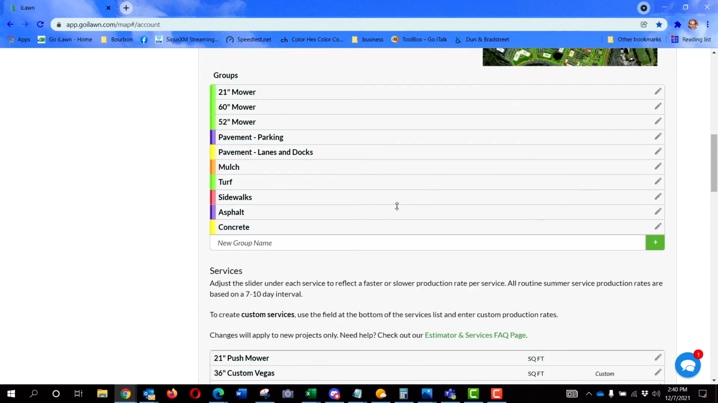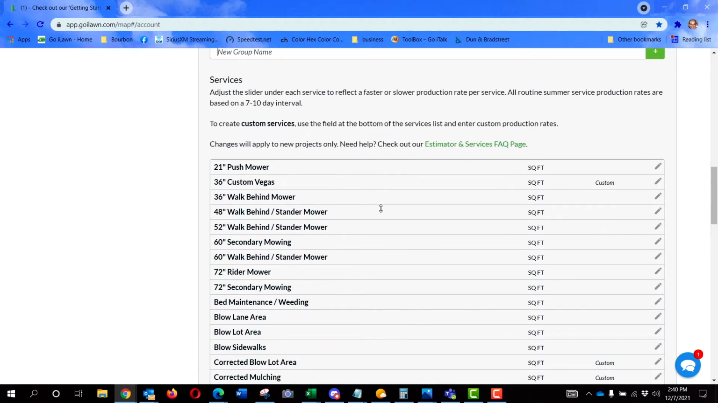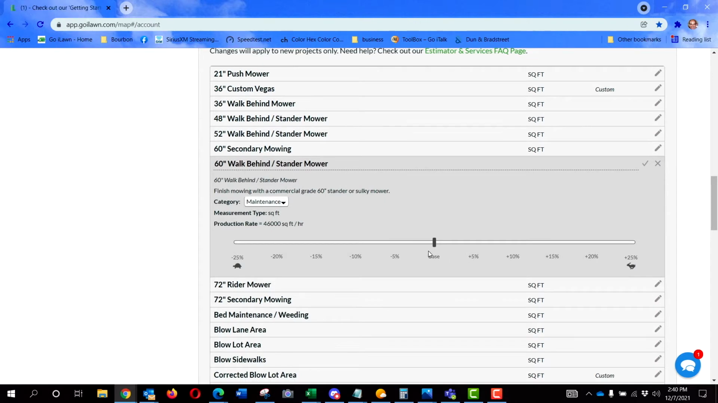Below this template section are the services that we've been talking about. So here's that 60-inch mower, as an example. You can see it sits at the benchmark, 46,000 square feet an hour. You can change that. If you know your crews are better, you can add more square feet per hour to that service. And then going forward, any map that uses that is going to be using your adjusted benchmark.